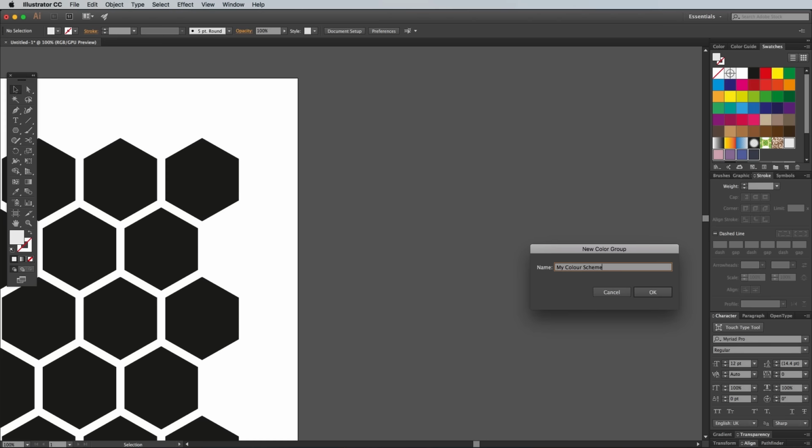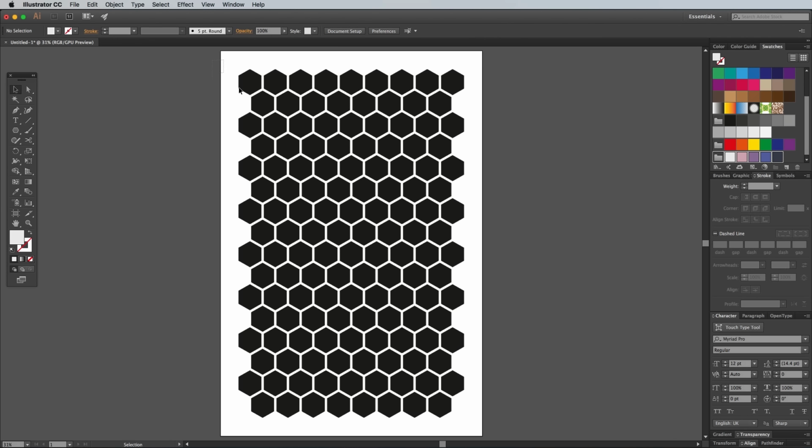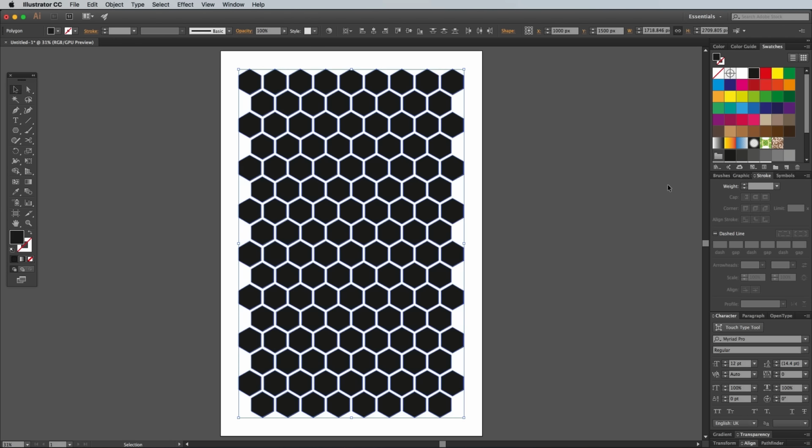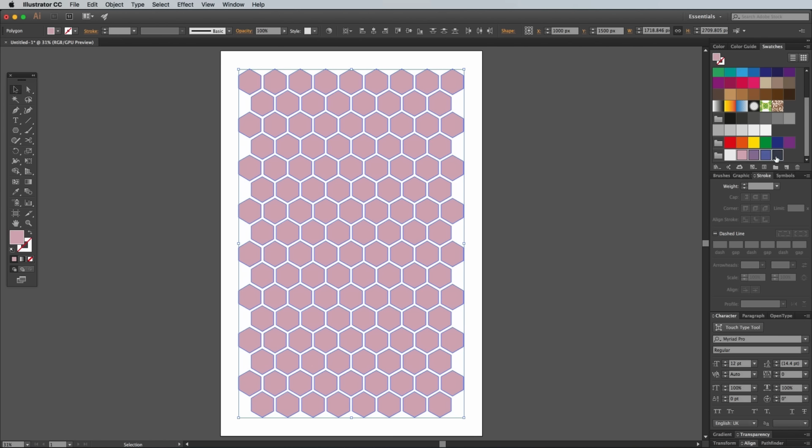nicely organised. Select all the hexagons with the Command and A shortcut, then choose a number of colours from your custom palette, but save one for use as the background. Click the first one, then shift click the last one to highlight them all.